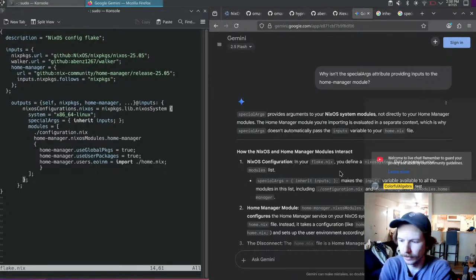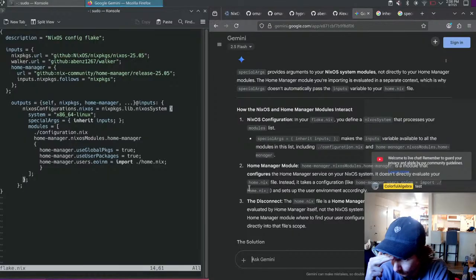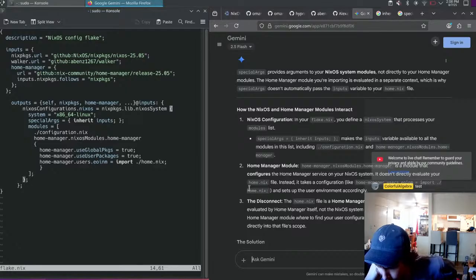Special args provides arguments to your NixOS system modules, not directly to your home manager modules. The home manager module you're importing is evaluated in a separate context, which is why special args does not automatically pass the inputs variable into your home.nix file. So in the NixOS configuration in flake.nix, you define a NixOS system that processes your module list. Special args equals inherit inputs makes the inputs variable available to all the modules in the list, including the config and home manager.